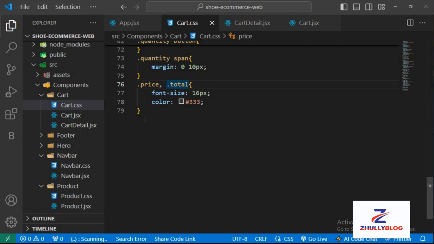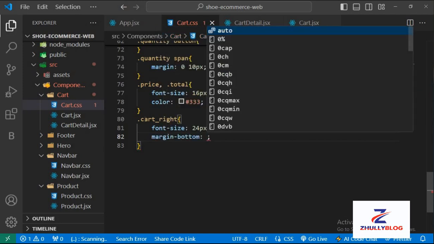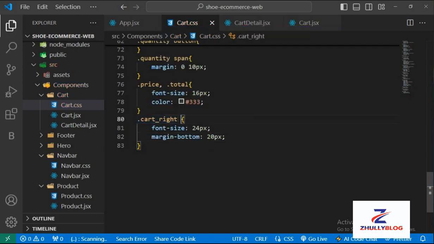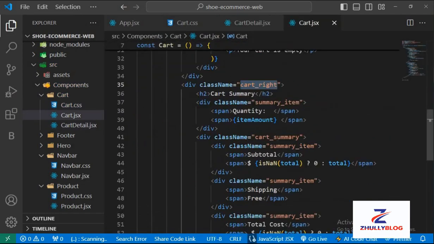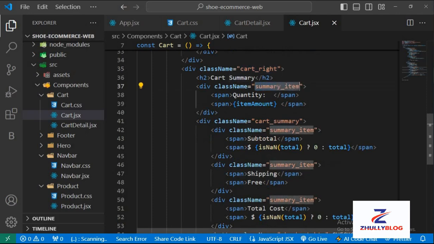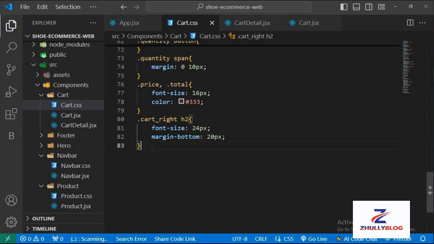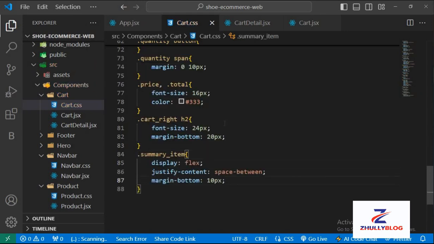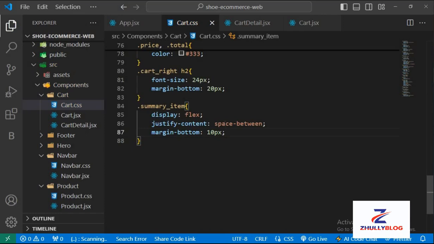So here, cart right H2, the font size is going to take 24 pixels, and the margin bottom is going to take 20 pixels. H2 tag. Okay, I omitted this. What else do we have in our cart? We have summary item. Okay, so for summary item, the display is going to be flex, justify content space between, and margin bottom of 10 pixels.